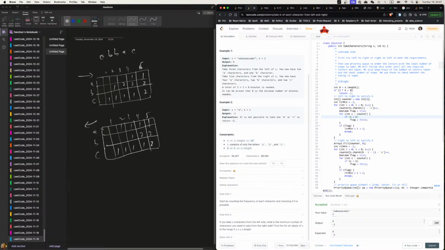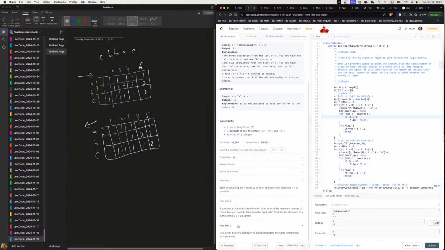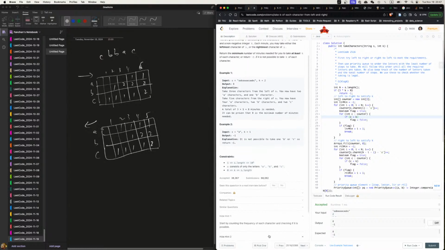Oh, then you just keep going, right? Then that's the way to go. Two pointer, yeah. So basically I have 1 here, right? And I say if I take this, how many do I need to take from the other side?